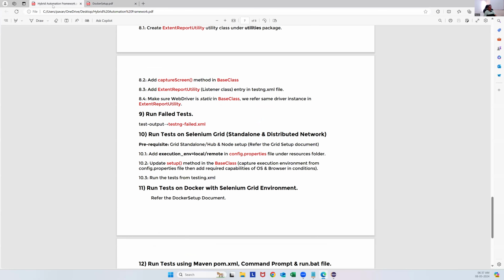As part of the framework, we learned the Selenium Grid concept in the last class: how we can run our tests on a grid environment, how we can create a standalone grid environment, and how we executed test cases on multiple browsers. Today we'll see how we can run on Docker.